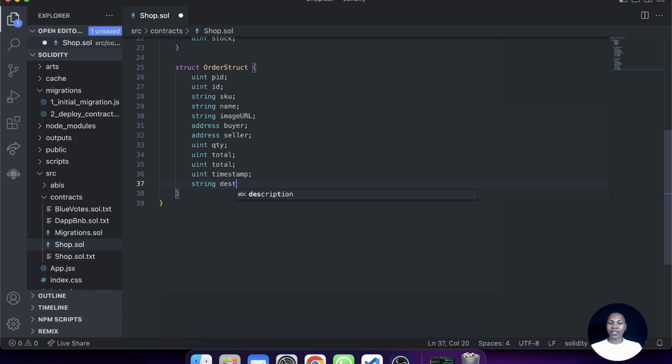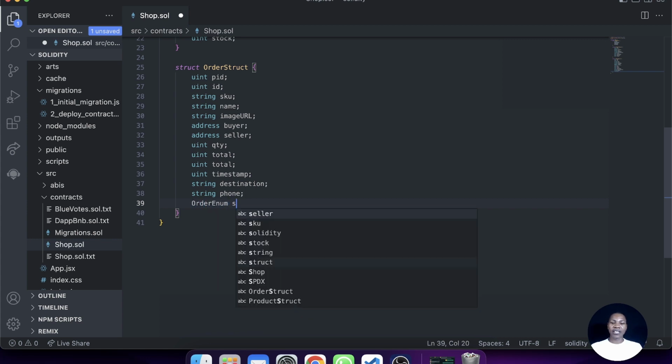Okay, so that is the destination, and also we need another string for the phone number. So this is basically the phone number that is going to be contacted once this product is at the point of delivery. And we use our order enum here to specify the status of this order. Okay, so those are what we need to model an order.